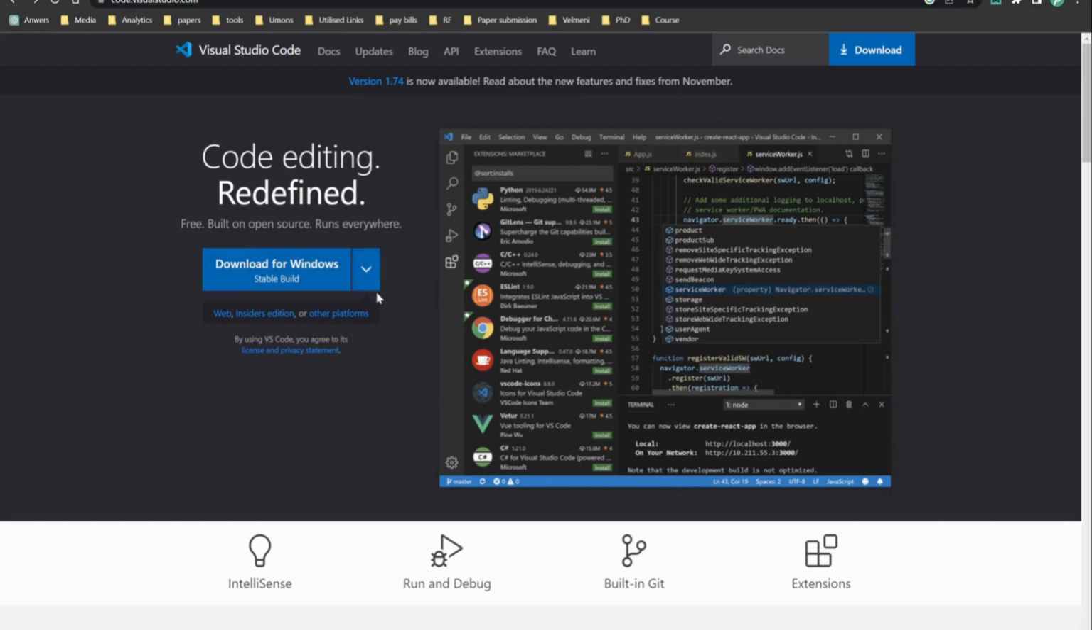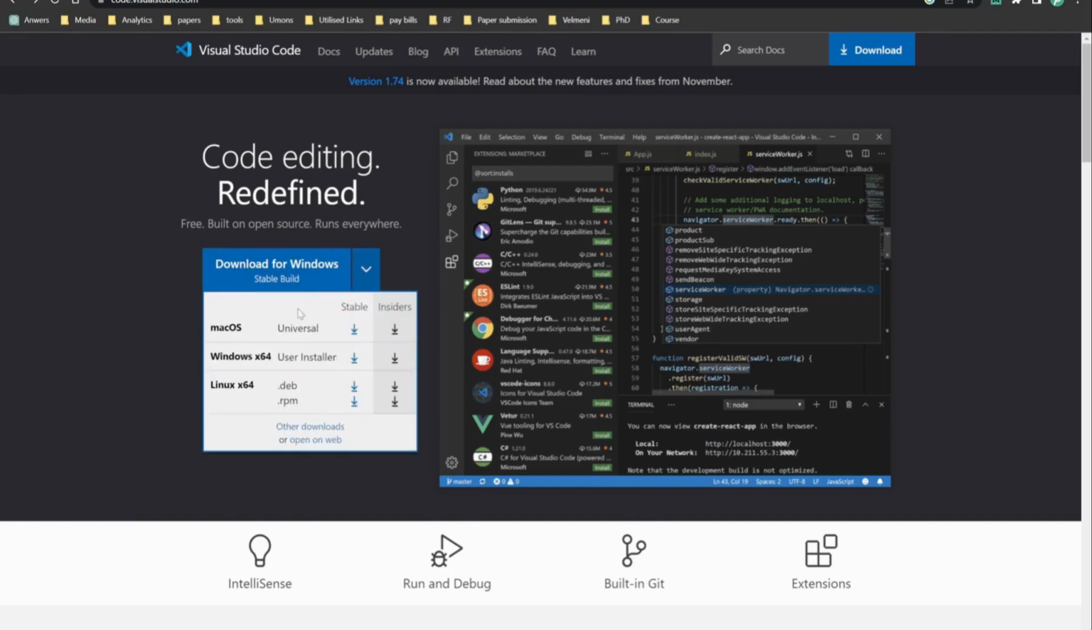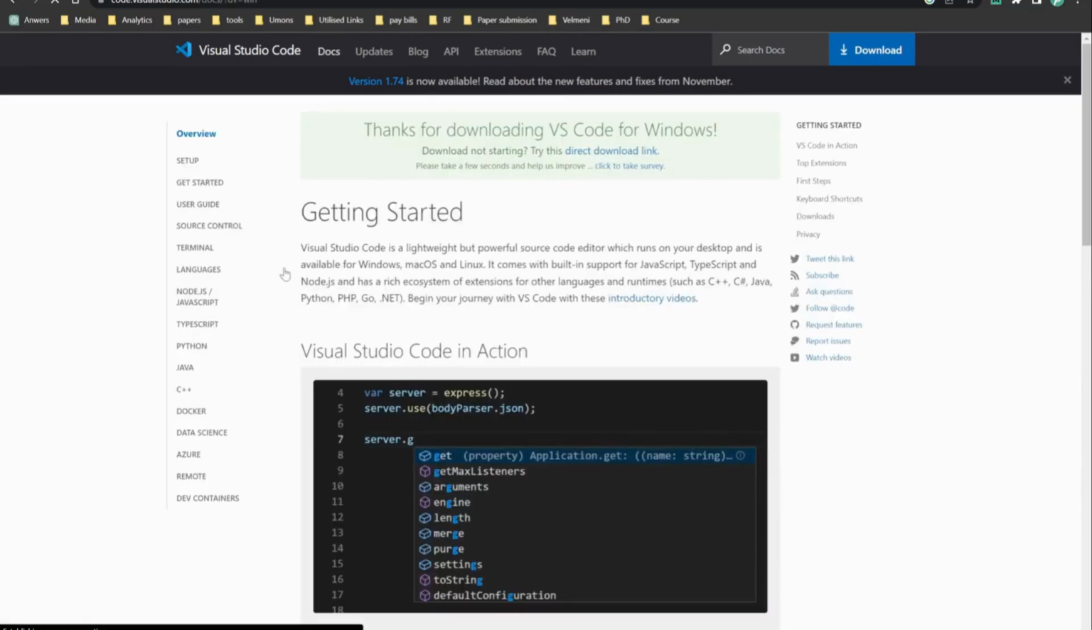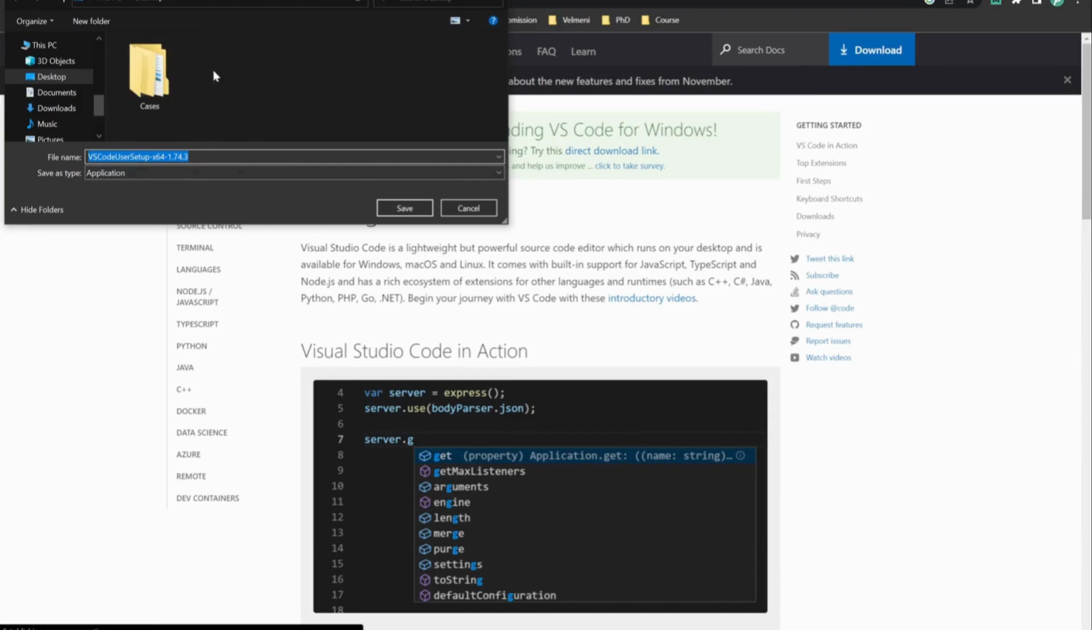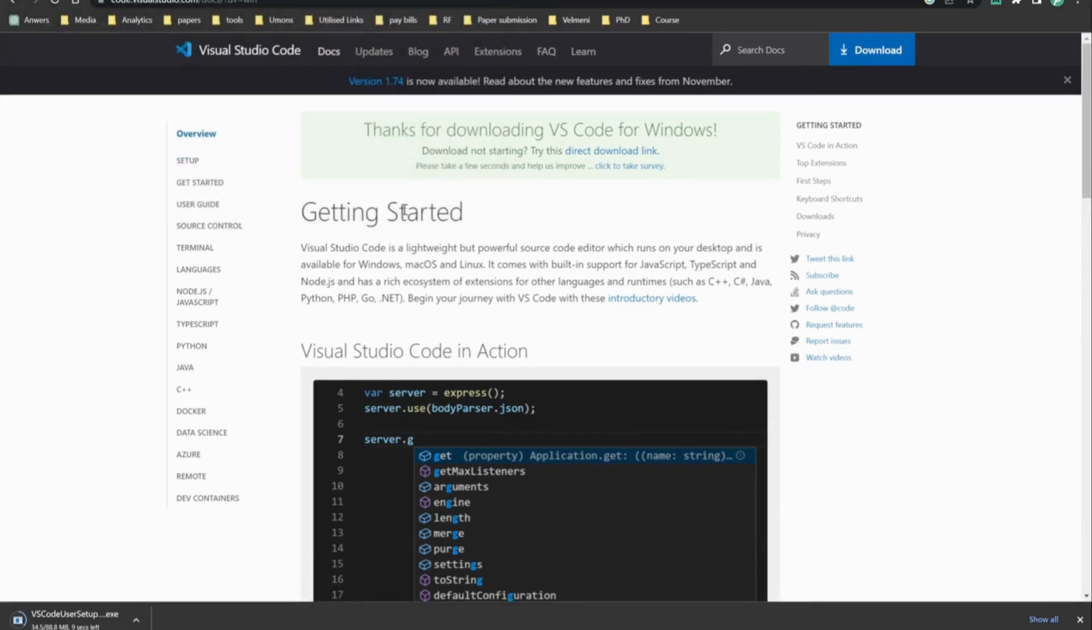So it depends on your operating system. If it is Windows, you can directly click on the Windows. If it is Linux, then you can take this, or Mac OS, you can take this. So for me, it is Windows, then I will click here. After that, the download will start automatically. So let me just click here to save. And you see it is being downloaded. Let's just wait for a few seconds. 3, 2, 1, done. Okay, then let's go here.